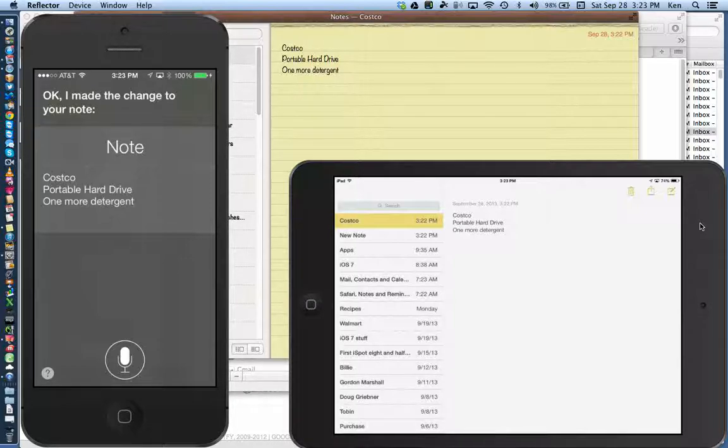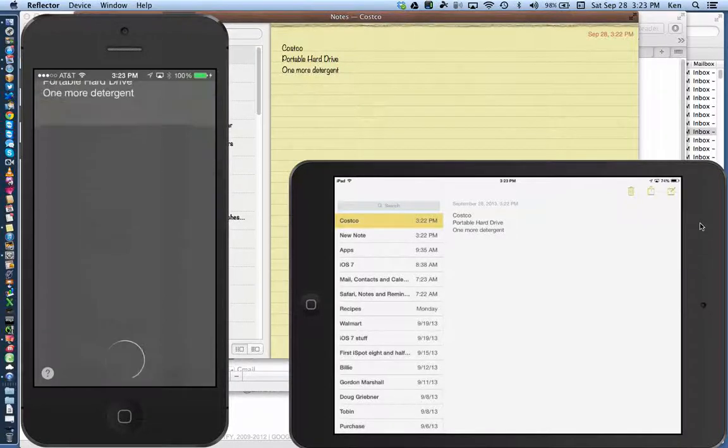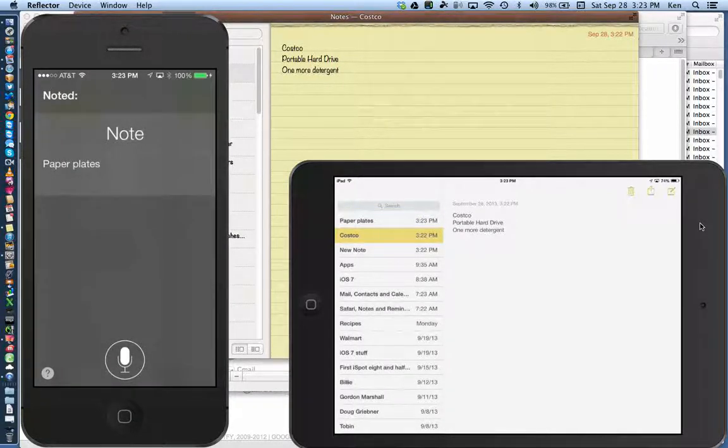So I can go with Siri and say, create a new note called paper plates. So she created a new note called paper plates. You have it on your mini. You have Siri on your phone. So Siri and notes is really good. But the best part is look at this interactivity between all your devices, and it's seamlessly syncing, and that's huge.